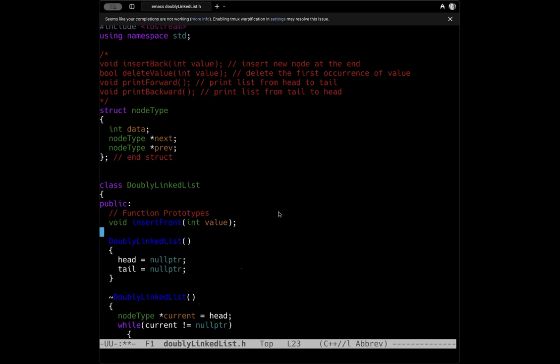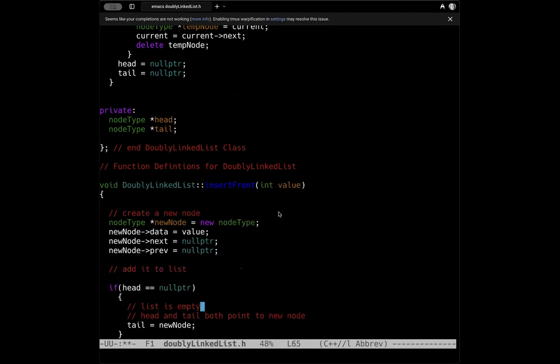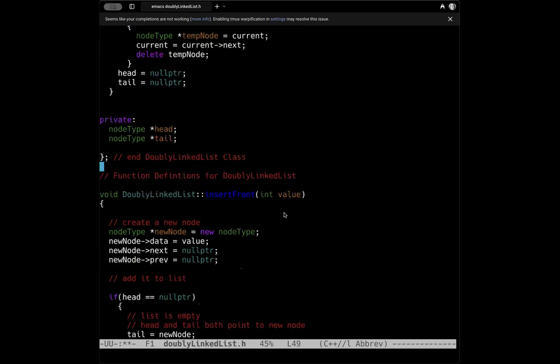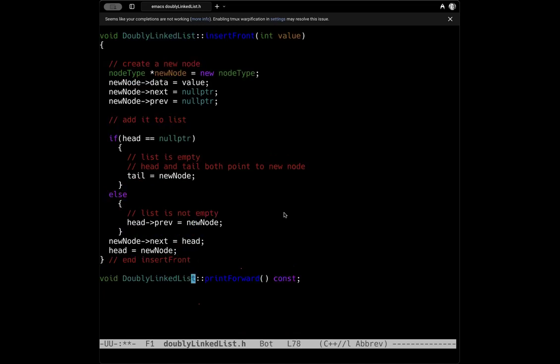I like to copy that. It's not such a big deal here, but it's a bigger deal if you have parameters. So I can come down to here and paste it. But remember, I have to put it in the proper namespace. So that should be doubly linked list colon colon. I can check the one here to make sure that's what we've got. We've got doubly linked list colon colon after the void before that. So I then have to remove that.